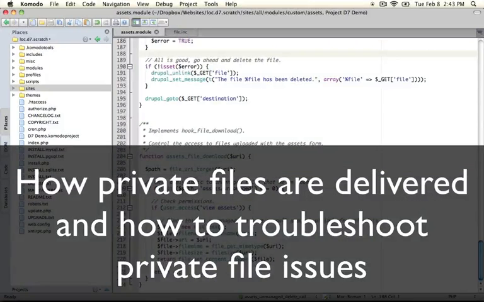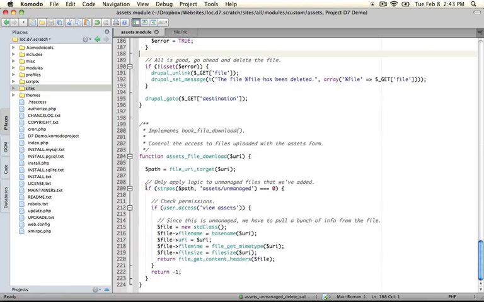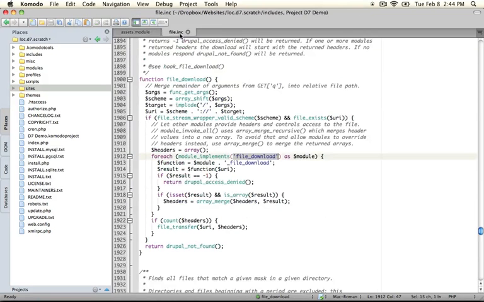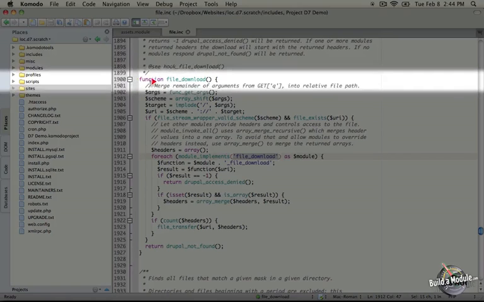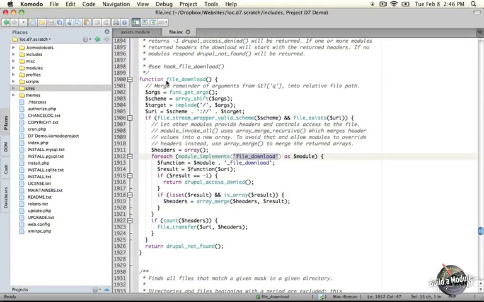Before we take a look at this in action, I want to briefly take a look at the function that takes care of serving up these files. So I'm going to go to the file.inc file, which is in the includes folder in our Drupal site. And we're going to take a look at the file download function.